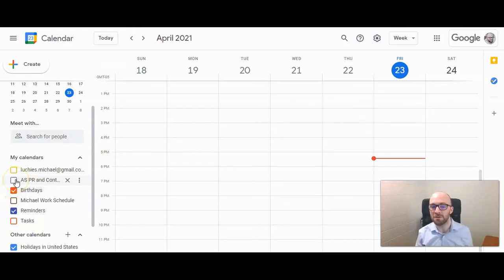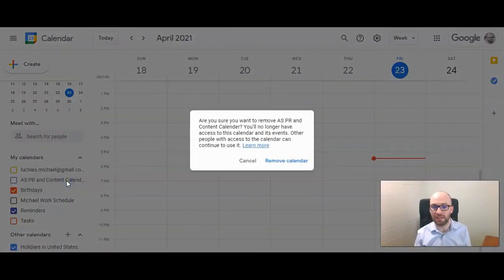If you want to unsubscribe, then you have to hover over it, and then you'll see an X on the right-hand side of it. Click on the X to unsubscribe, and that will erase that calendar from your Google account. So go ahead and click on the X.